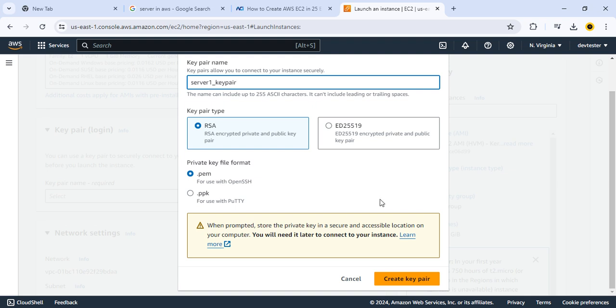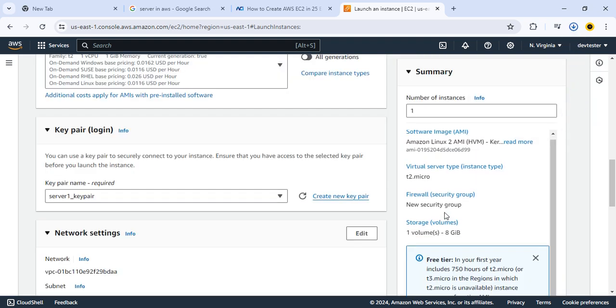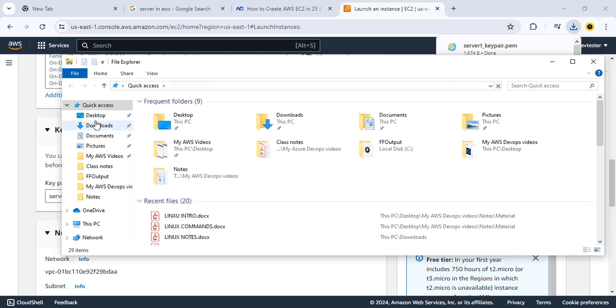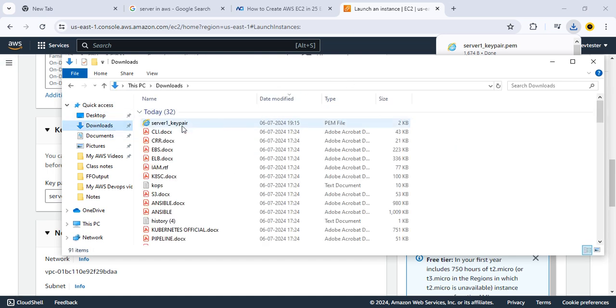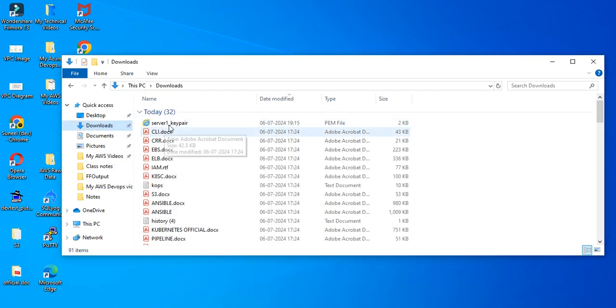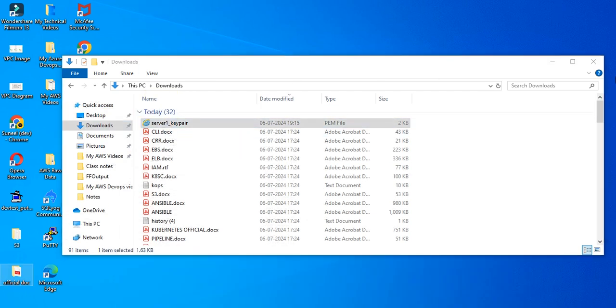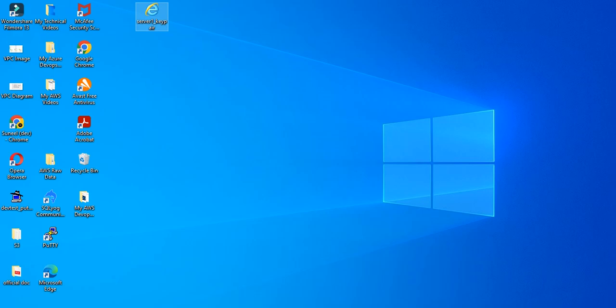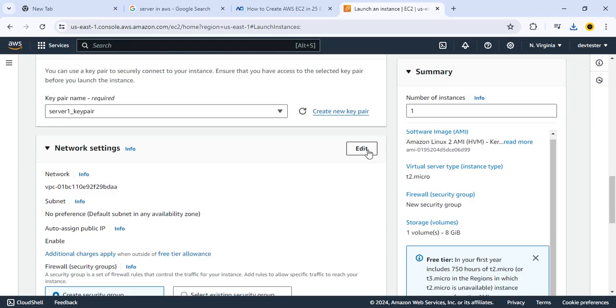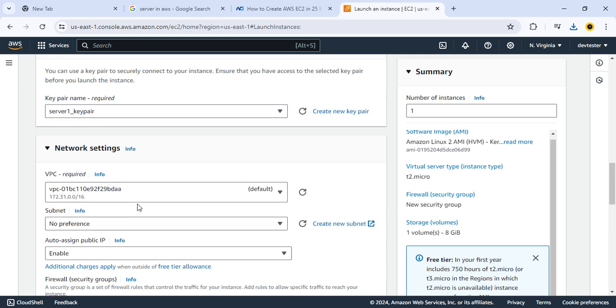Okay. Just create key pair. The key pair will be generated. Just go to downloads, server1 key pair. Okay, I'm going to place the same on the desktop, and go to network settings. Just check.